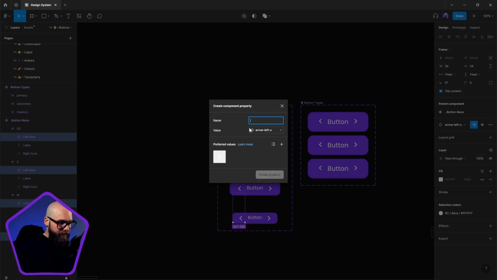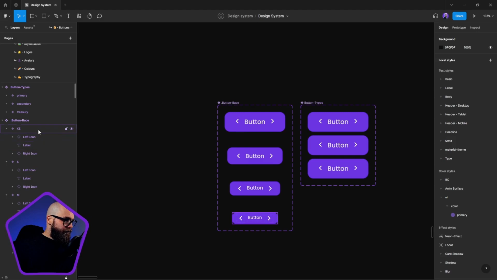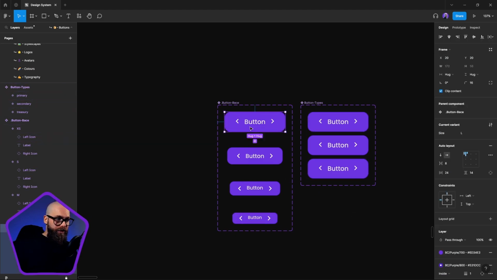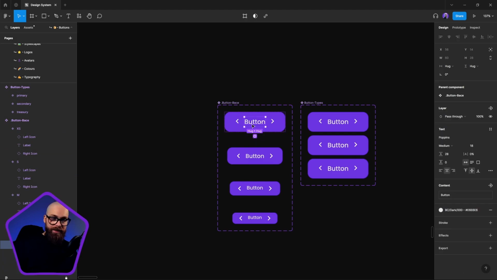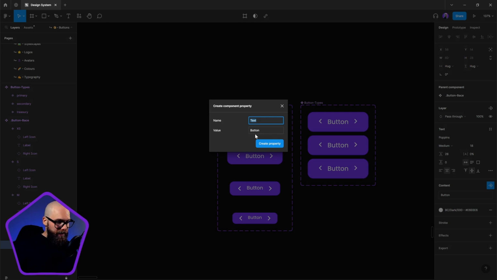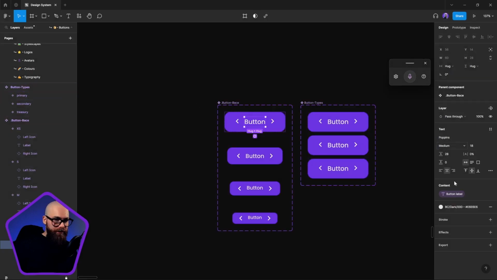I can create this and I can actually switch out the icon from my left as well. I'll create that one. So I've got my left, I got my right, and they're propagated through. I have this text block. They all have the text label. I can have button label. And there we go. There's the button label, call it button label. Easy.